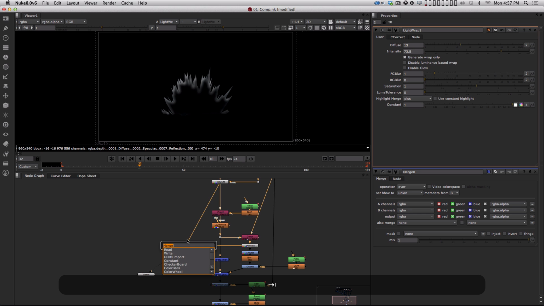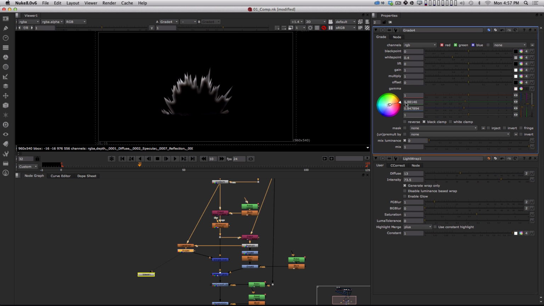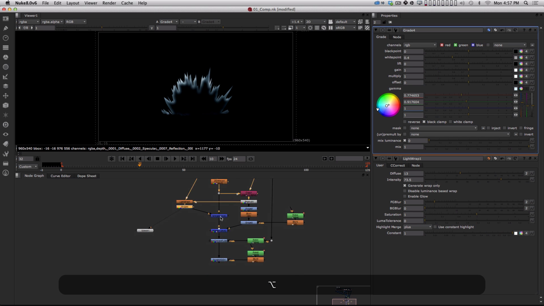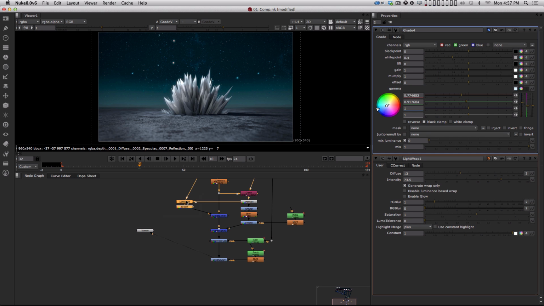I could also color correct it, right? So I could add, I don't know, let's add a grade node. And let's push the white point so it's a little bit brighter. And then let's go into the gamma and let's push a little bit of that teal color into it. And then let's look at the total result, right? And so I can select both of these nodes and hit D to see with and without, right? And it's pretty cool. It's a little bit bright, so I may want to come into my grade node and bring that white point up a little bit, just like that.